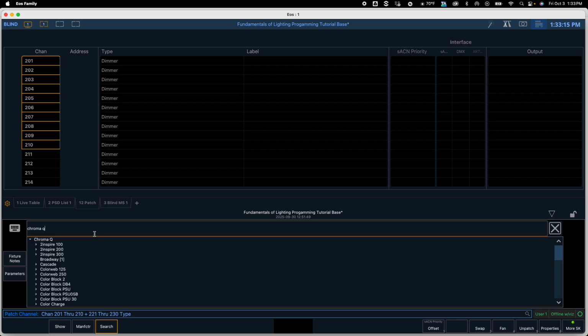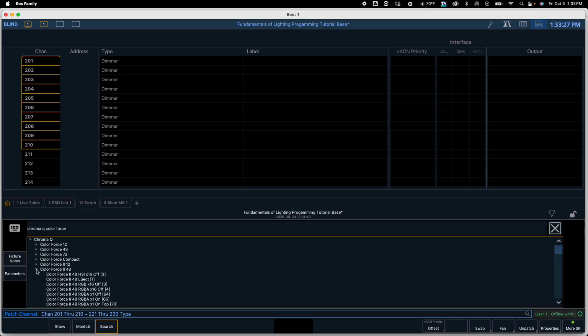Chroma-Q, Color Force. And here are all of my Color Force options. Our specific fixtures are going to be Color Force 248. So I'm going to click this to open it. And here are all the various options and modes that those fixtures can go in.